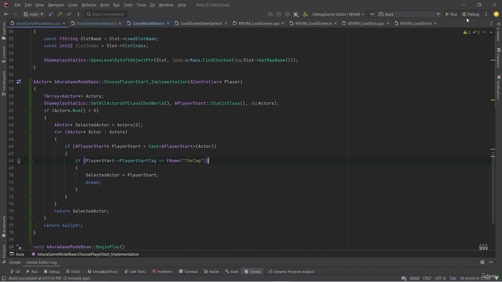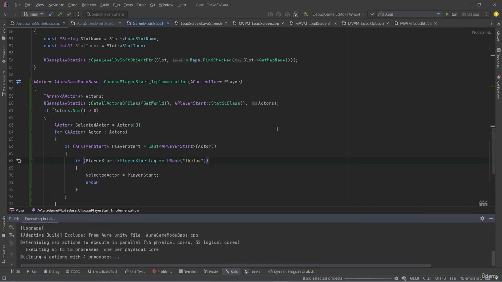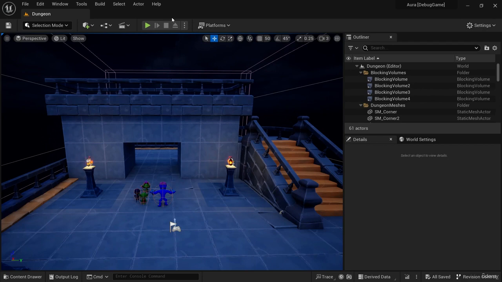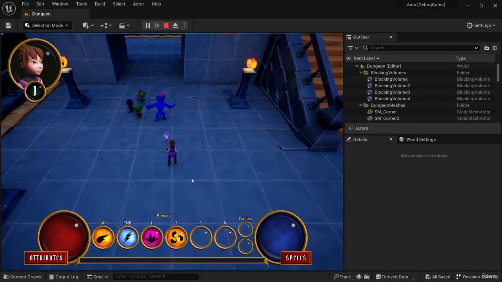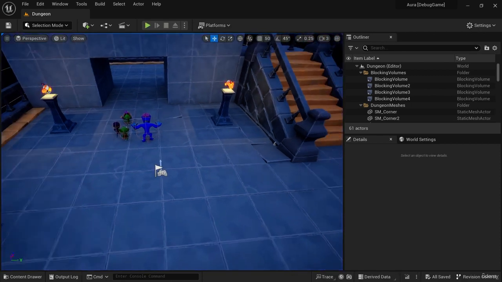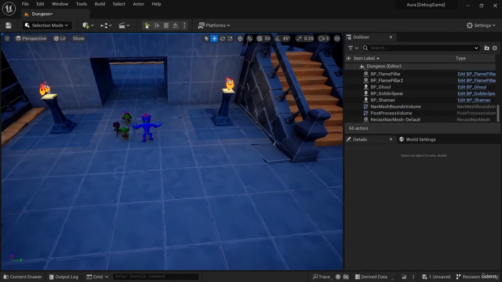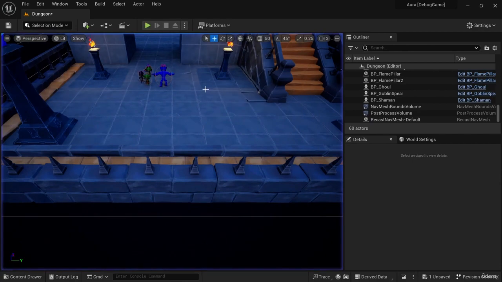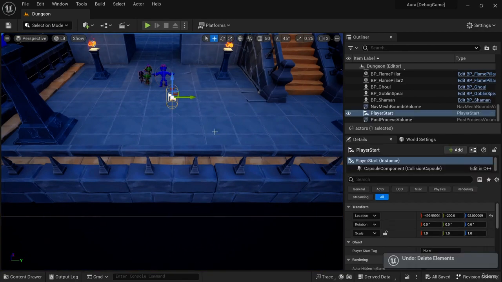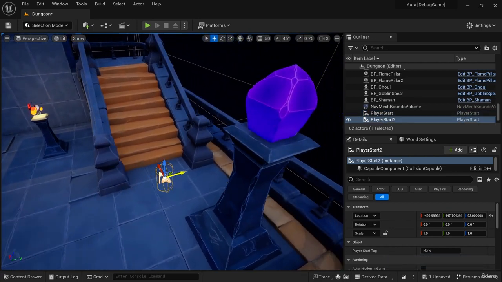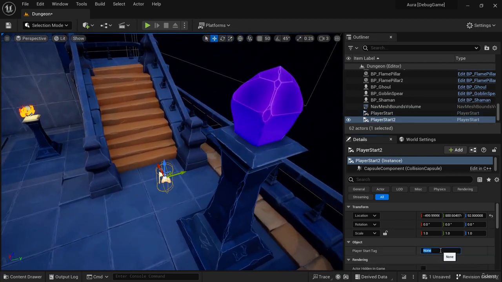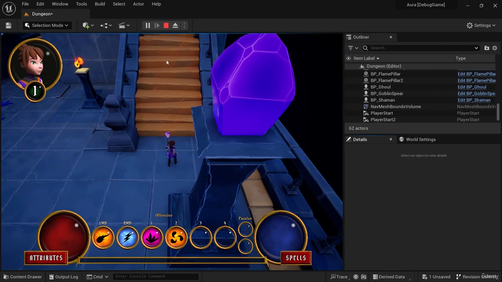So we can test this out by running in debug mode. Okay, so first thing I'm going to do is press play. Now I see that we spawn at that player start. If we take that player start and delete it and press play, well, we just spawn in. We don't have a player start. I'm going to Control Z though and keep that player start, but I'm going to duplicate it and bring the duplicate over to here. And for this one, I'm going to set its player start tag to the tag. So right there in the details panel. And if I press play, I spawn at that one.